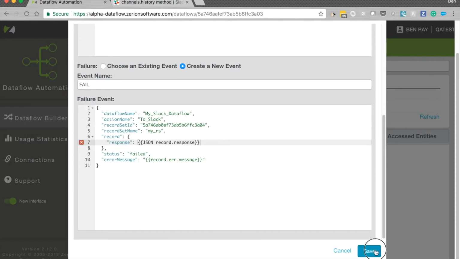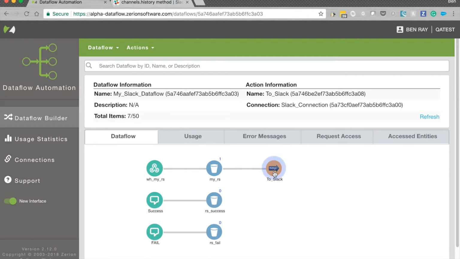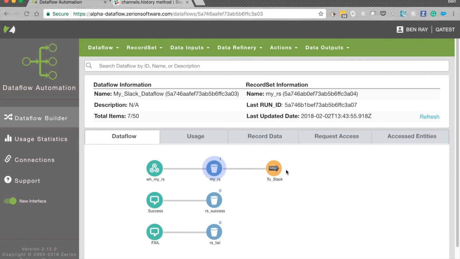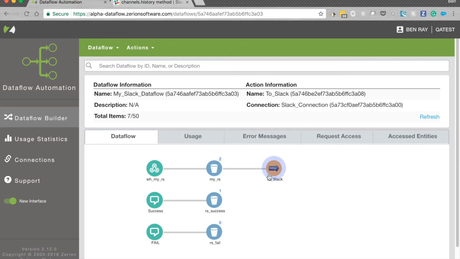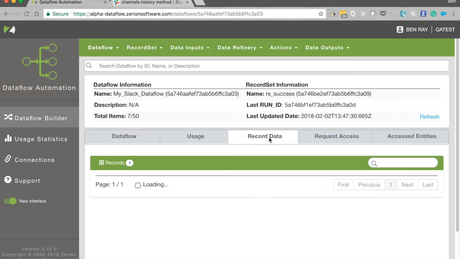And after we're done, we can hit save, and we're going to see it create our action here and then the 2 events off of this. So what we can do is submit some data through here. This could be submitted through your device, or you can rerun the data from here, but I'll just submit it. So I added in a new record here. It went to our Slack action, and we see we have 1 result in this success here.